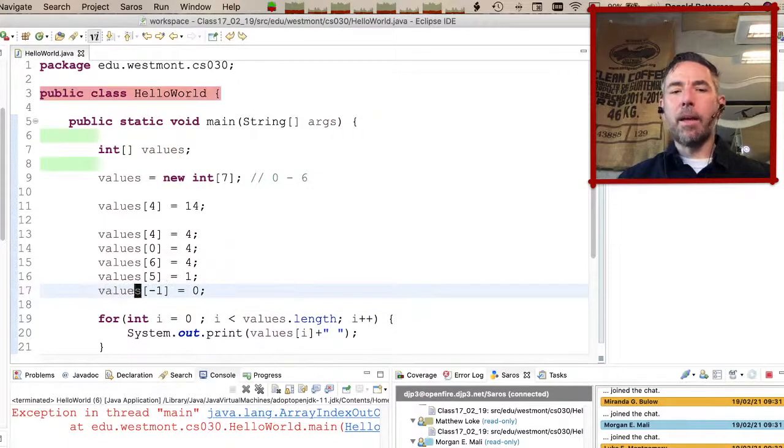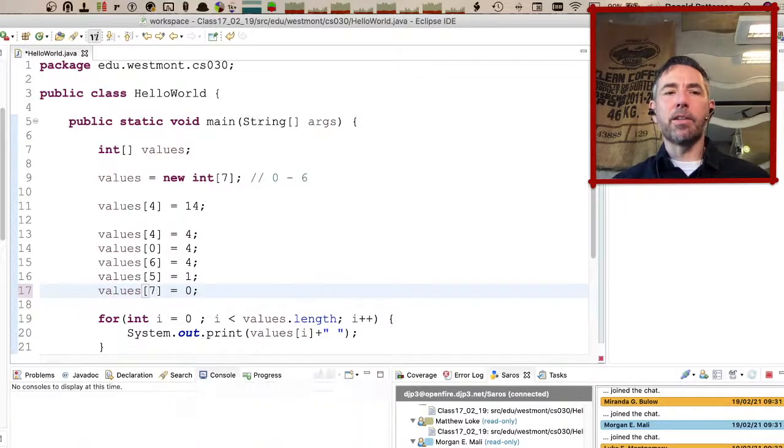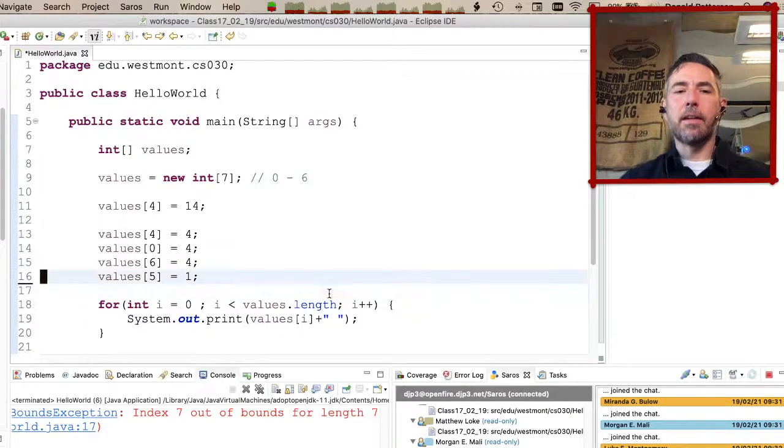Likewise, I would get that same error if I used 7, because although there are 7 elements in it, position 7 is one beyond the maximum position, which is 6. Index 7 out of bounds for length 7. So you just have to know it's 0 indexed for that to make sense.